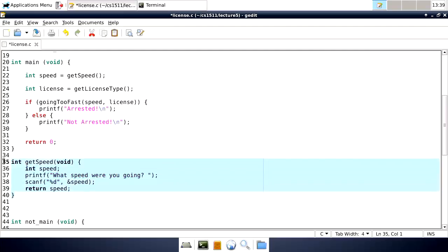And so this is a little self-contained blob. All this function does is print out what speed are you going, get the speed, and then give that back. And that's all we needed to do here, right? So this function does exactly one thing, gets the speed.